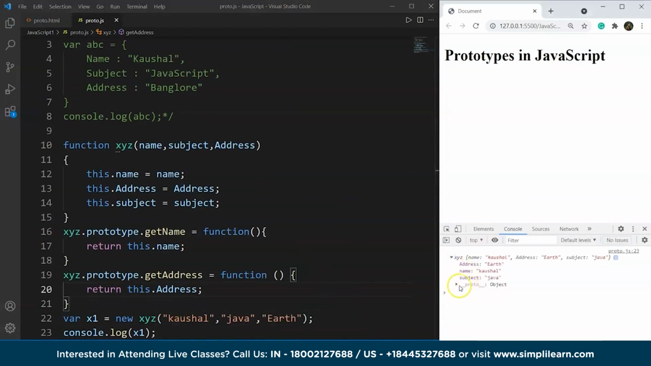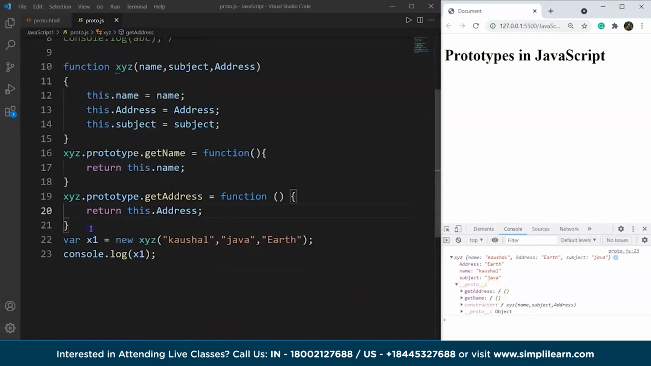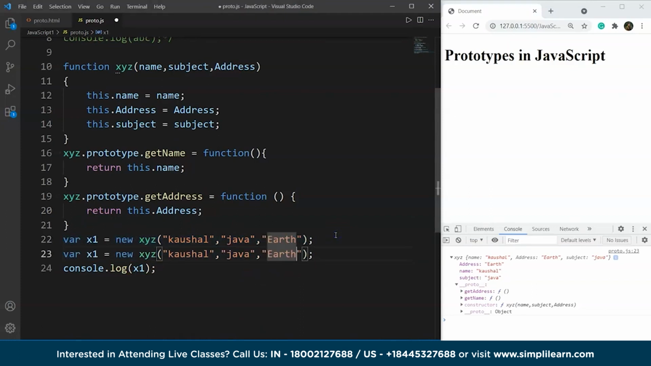And if we go to __proto__, we can see we have one more prototype here named getAddress. So what we have to do now is make another object. Let's say we are copying this from here and pasting it here. Let's change the values. Let's say we write Mars, and let's change the subject as well, since we are looking for the subject. Let's say SimpliCode, and we'll change the name of the object. Let's say we have x2 now.